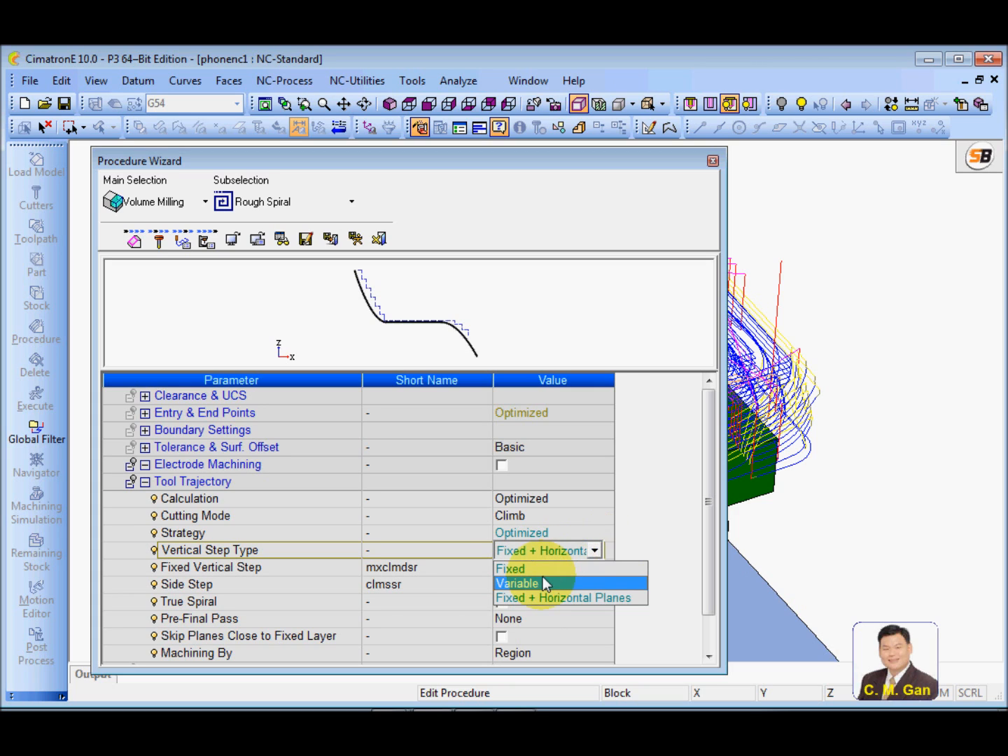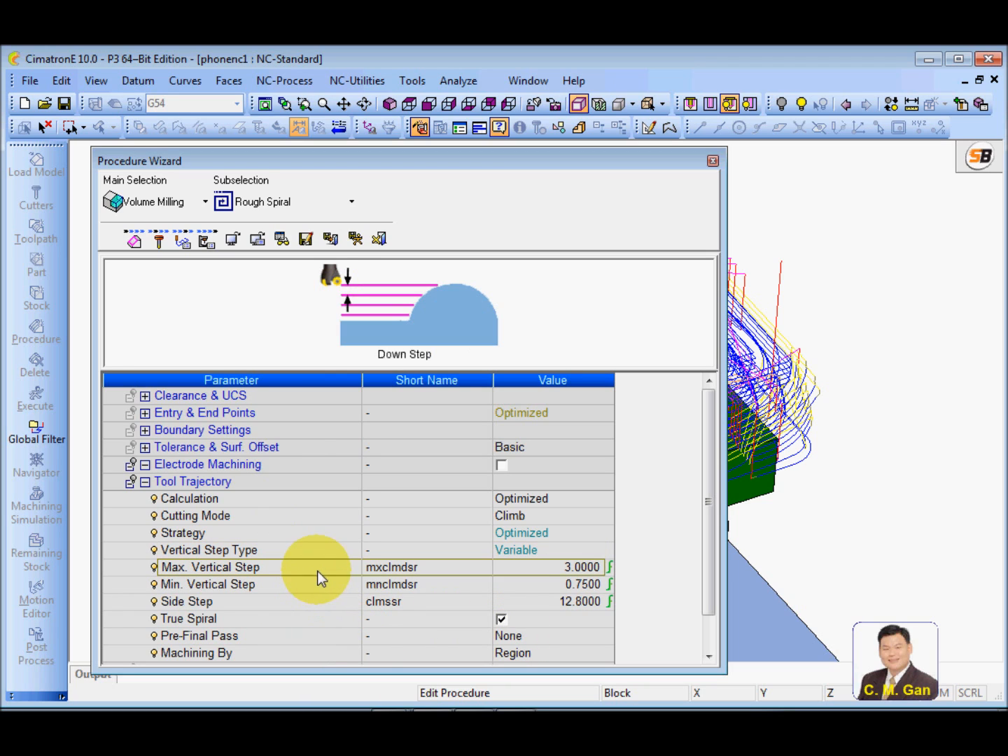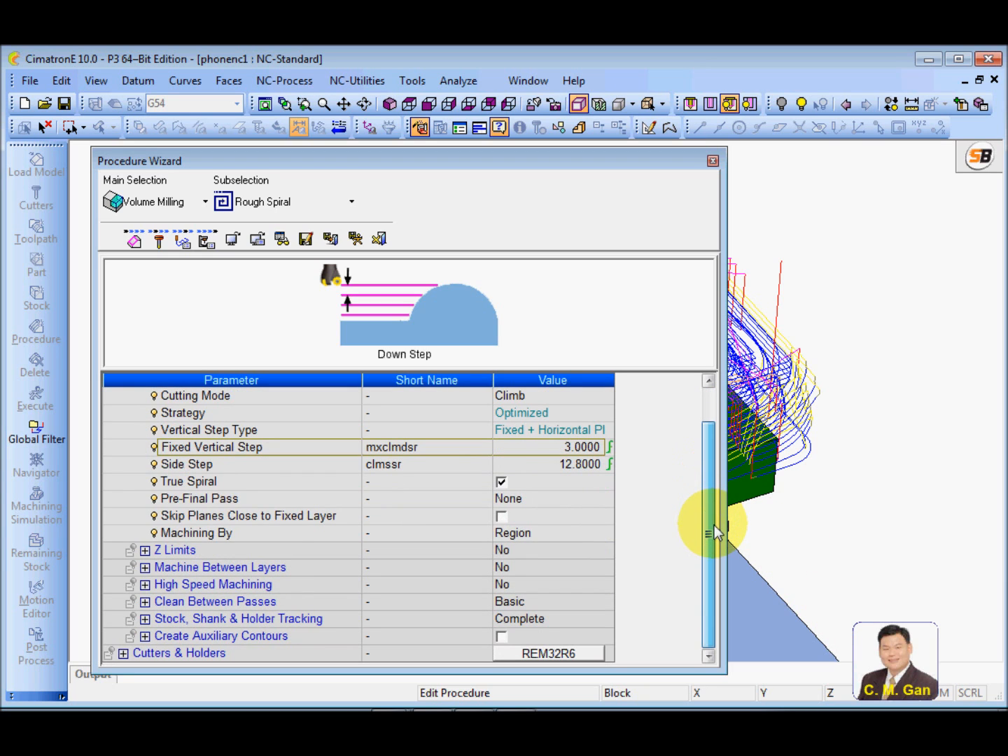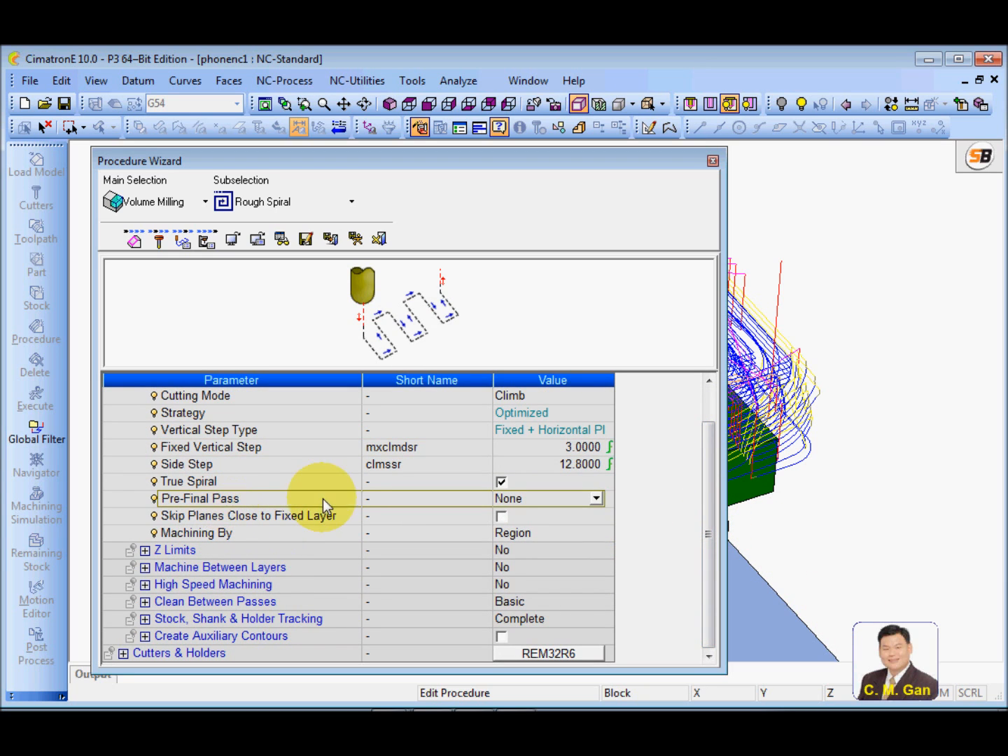Or you can set variables. In variables, what you need to do is key in the max and min, and the system will calculate the side step and the vertical step for you. The vertical step will have different values. So let's stick to this first. Okay, pre-finish pass, none. This value I'm going to explain later on.